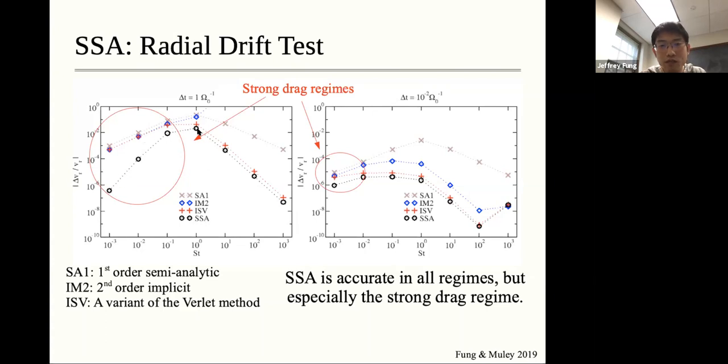And of course, SSA basically seamlessly transitions into a drift, kick, drift, leapfrog scheme. So it works very well when the dust is not well coupled either. So I think this is super simple, very accurate. Everyone should do it all the time. If you're integrating dust particles, just add a step in there. It's going to make everything much better.